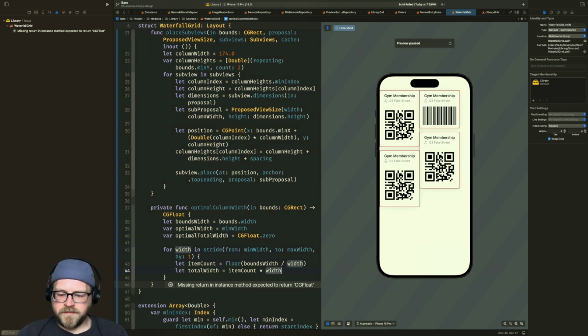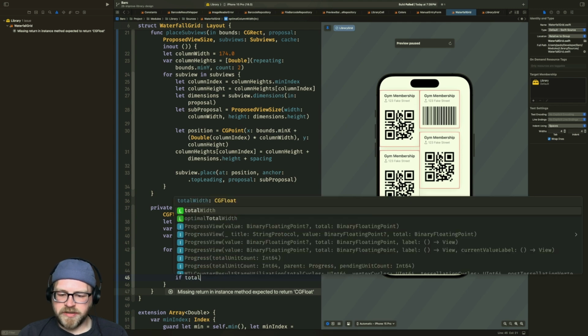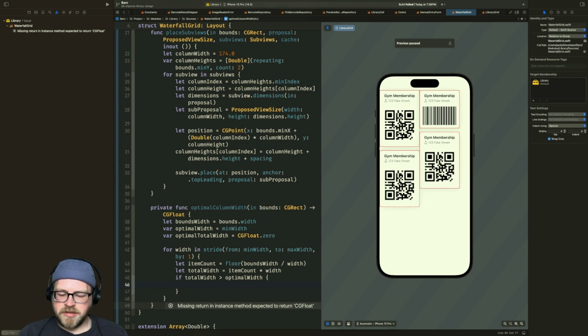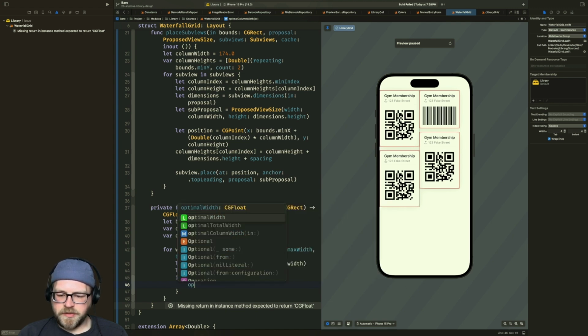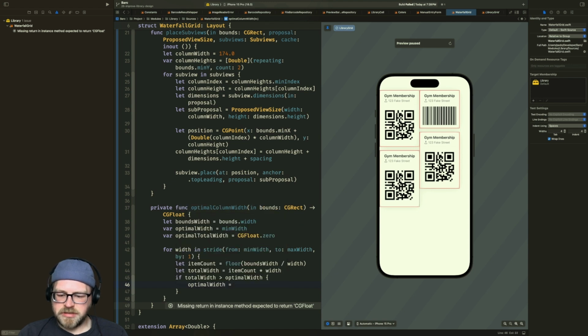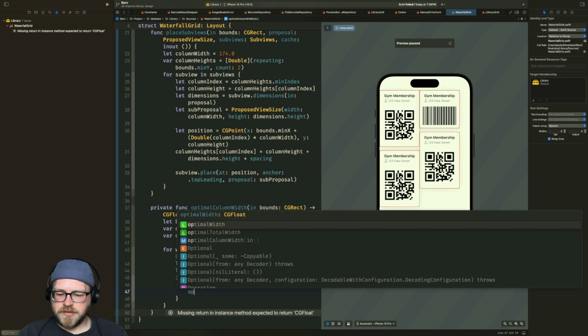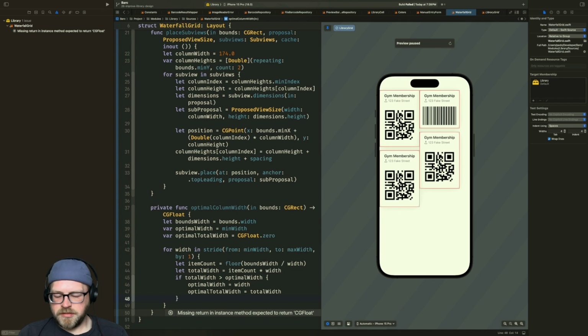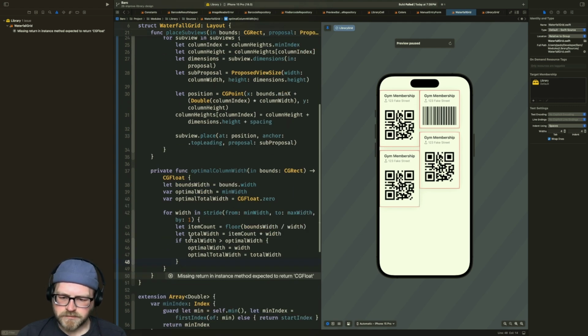Okay. If total width is greater than optimal total width, then we update it. No, sorry. Optimal width equals width. Optimal total width equals total width. Yeah, there we go.